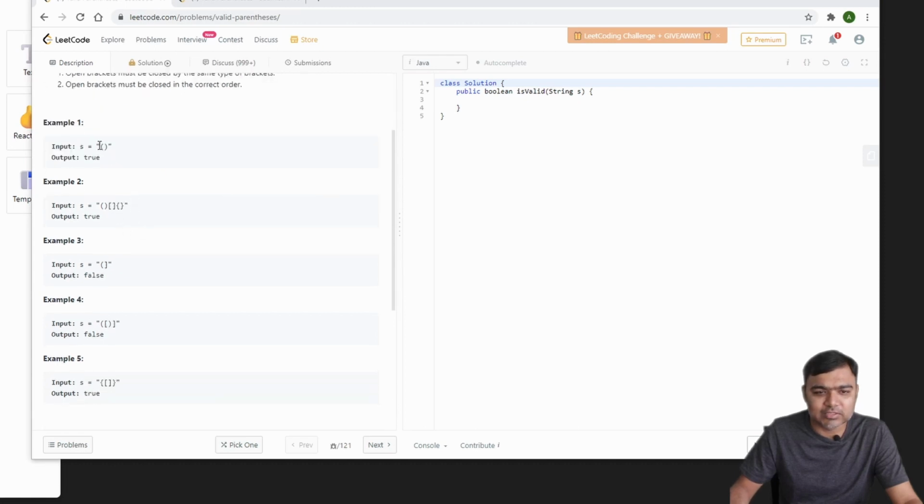So given a simple example, this is an open and close parenthesis. So yeah, this is valid. Here, we have three different types of brackets, one after the other, each having their own pair. So this is valid. But here, if you see example 3, there is an open parenthesis and a close square bracket. So this is not valid, so the output is false.